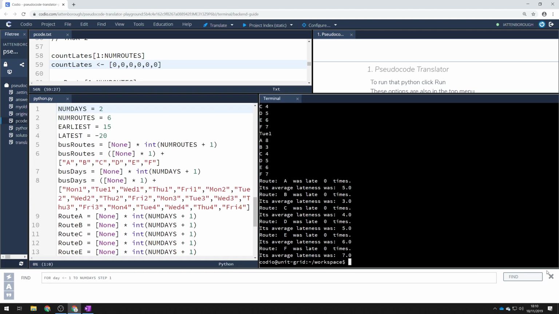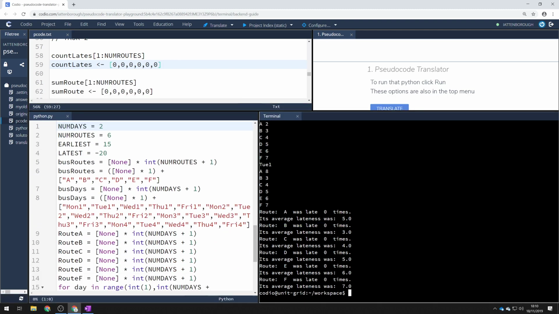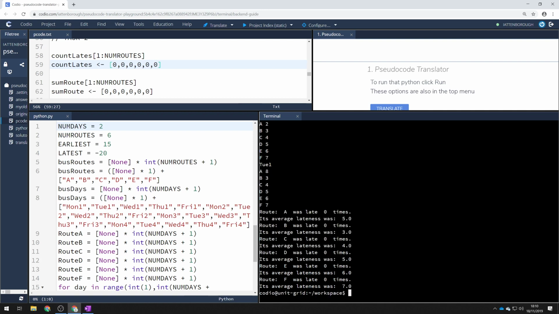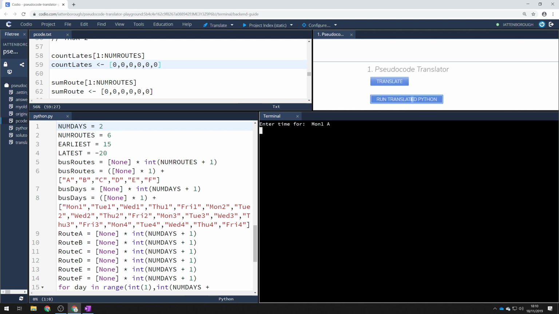B, let's get rid of that. B was late 0 times, its average lateness was 3. Average lateness of 3, yep, that makes sense. Test it one more time. Put some negatives in this time. Let's make A really late. Let's make it, what was the maximum?